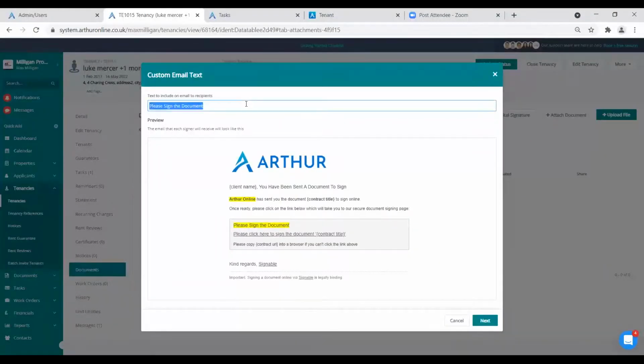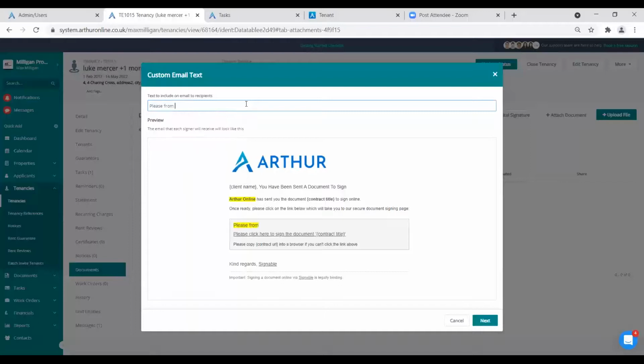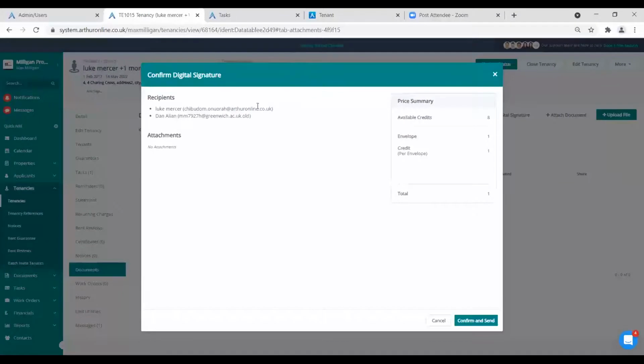And you can add a little message to the email that's sent. So obviously the emails do come from Signable, because they distribute the document. So if you want to add a little message, just personalize it, something like, please sign from Max or whatever. And then next. Cool. And then it's just giving you a little breakdown of what you're actually going for here. So obviously the recipients who they're sending to, your available credits, how many envelopes you're actually using, and how many credits you're using. So now once I confirm and send that, that is going to then send that off to the recipients.